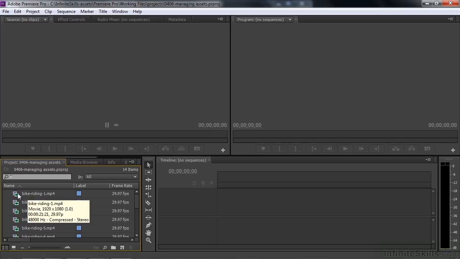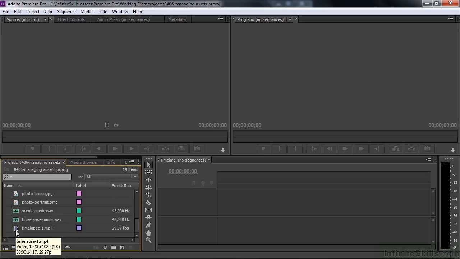We've got all these various clips, and you can look at the icons. That icon tells you this is video and audio. Scroll down a little ways. This is going to be some kind of image file. A little bit farther, audio only, video only. So that's a quick way to look at things. This is called the list view.